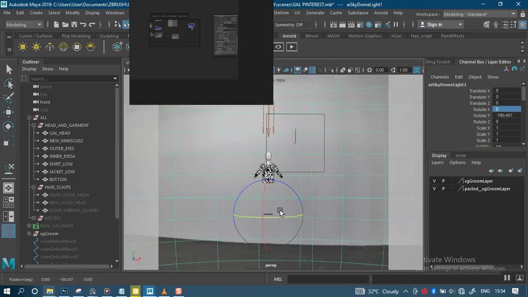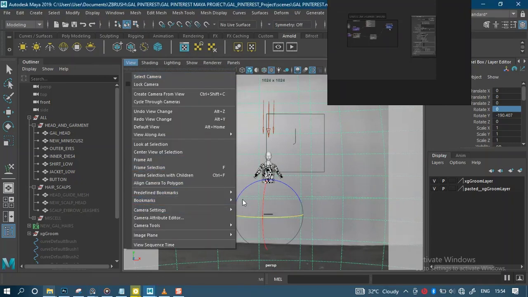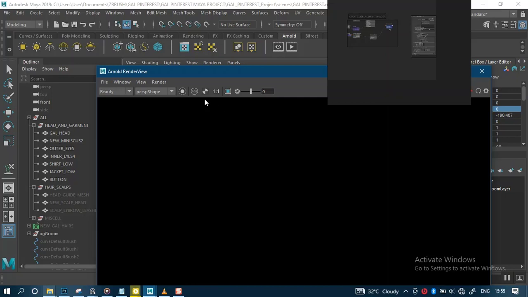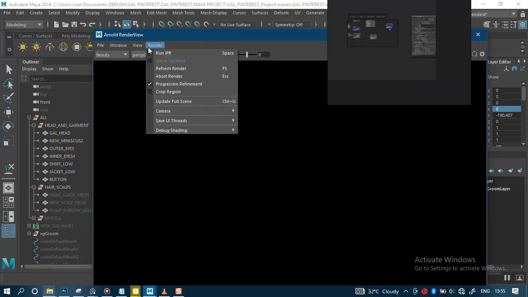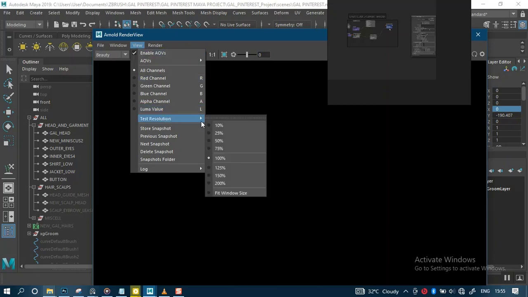Okay, I think I might just have to edit this camera view and do a render for this first and then figure out. So Arnold render view. Let's start with this first. So I need to use half of the resolution, which is around 500 pixels. So go to test, scroll down to test resolution, put this around 50%.